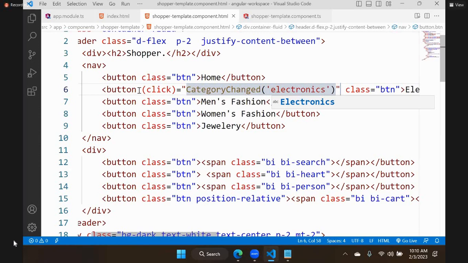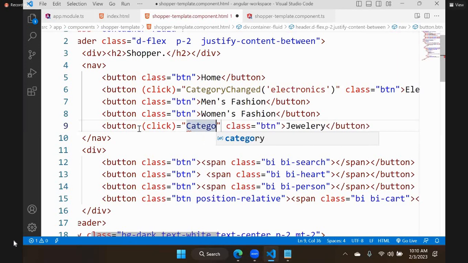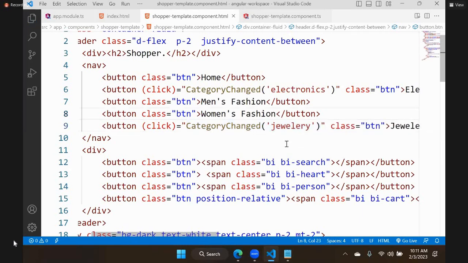You don't need to write any other method. Same method. Suppose it is jewelry, then what do we have to do? On click, category changed. Which one do we have to send? Jewelry. I need to send that spelling, jewelry. Now you see, similarly for the others.